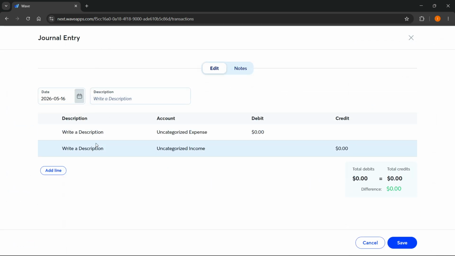Now here you want to then, of course, add in your details, so you have to enter the exact date for the transaction. So I'm going to go and select this date over here, and of course you can enter a description if you want to as well. Okay, so I'm going to just type in sample right now.